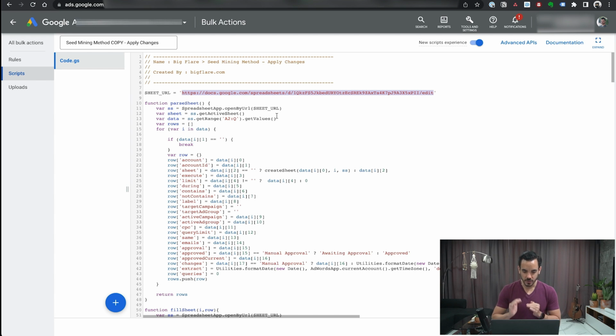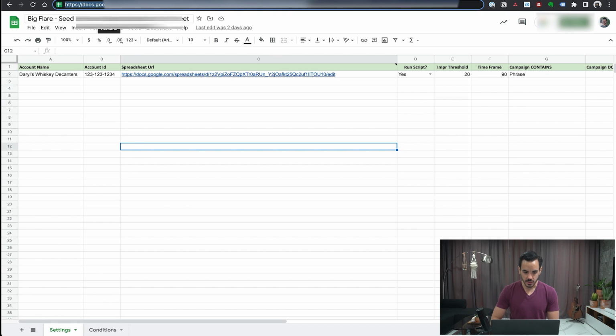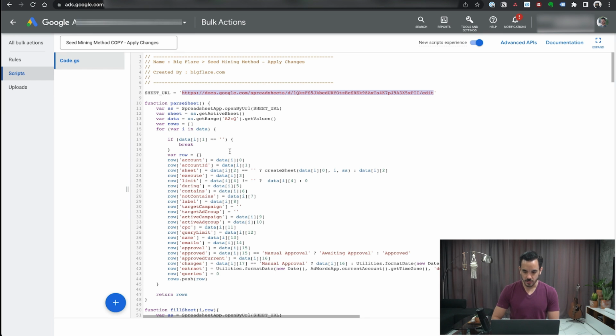For both scripts, you just need to make sure it's pointing to the correct G Sheet, a G Sheet that you own, that you've copied, that's in your Google Drive account, and the G Sheet that it wants to point to is the one that's titled Bigflare Seed Mining Method Master Control Sheet. And then you authorize, and then you're good to go.